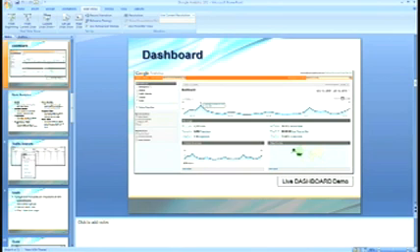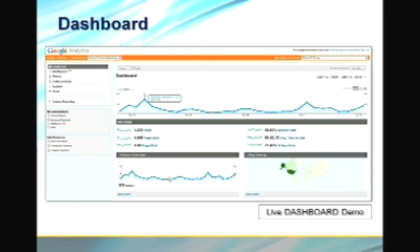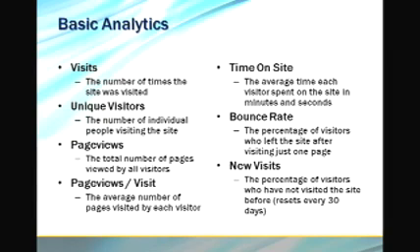Moving forward here, what Google Analytics is going to do is give you a lot of very basic information that's important. The most basic information that you'll see most often is visits. This is the total number of times that your website was visited. One person that comes to your site twice counts as 2 visits.